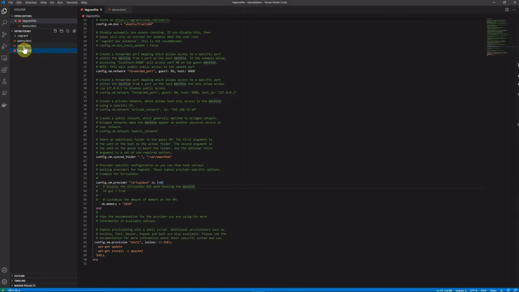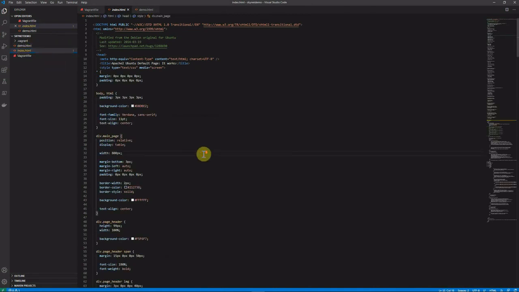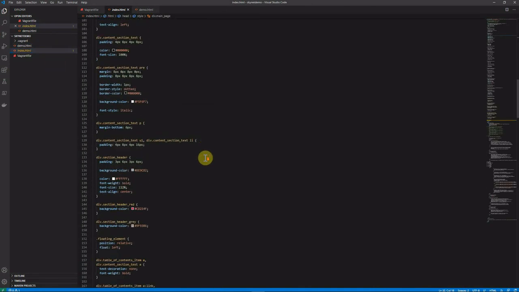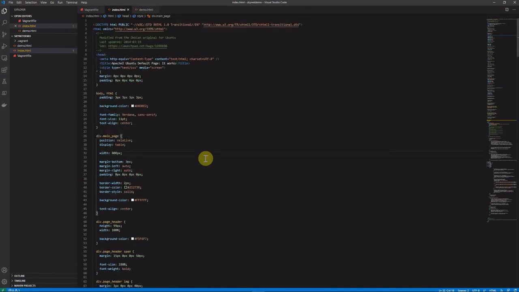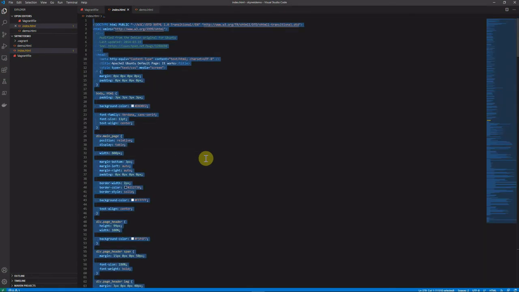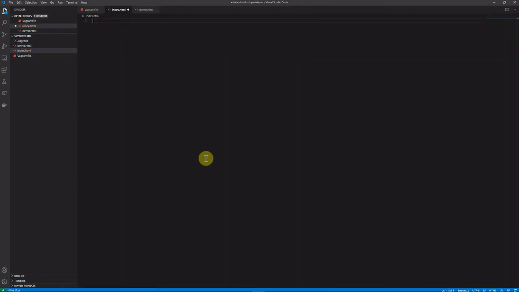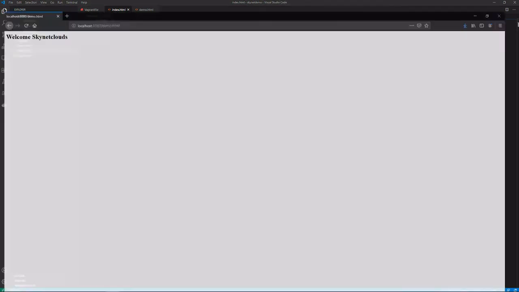Okay, so let me open the index file. So this is the normal index file. I don't want this. I just remove this and put one new tag, h1 demo, h2 Skynet clouds. Then save the file, and let me open my browser.